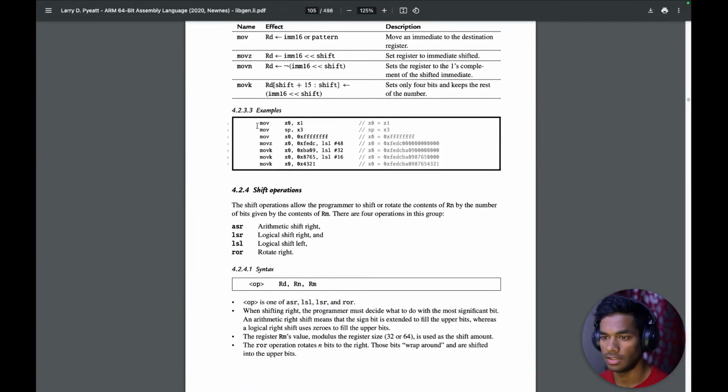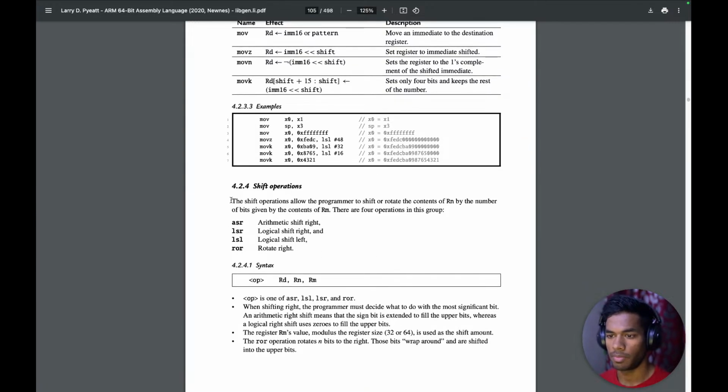Shift operations, that is a good way. The shift operations allow the programmer to shift or rotate the contents of register Rn by the number of bits given by the contents of Rm. So this is just a pure shifting operation. This is not conditional, but optional shifting using an immediate value.